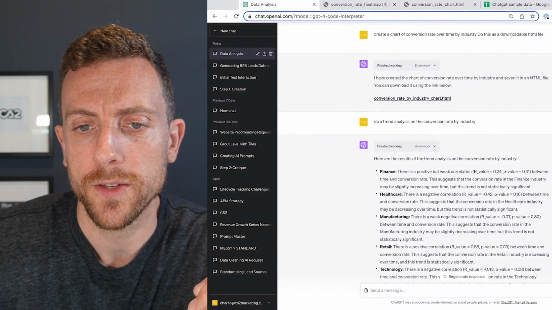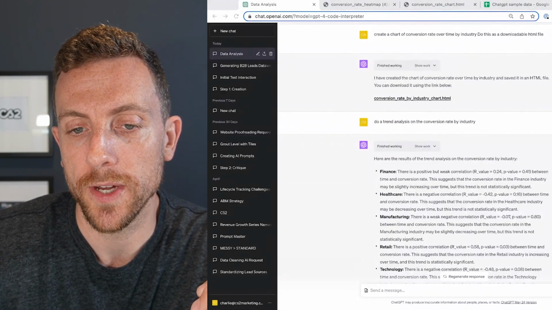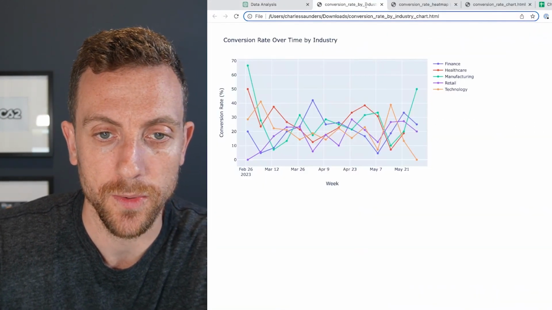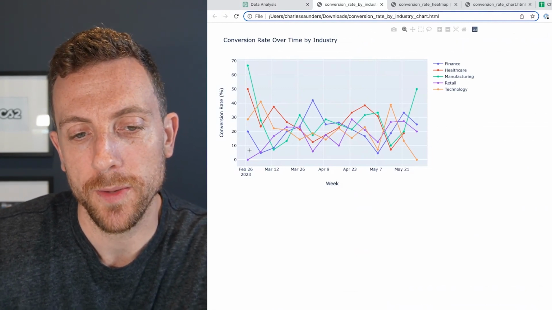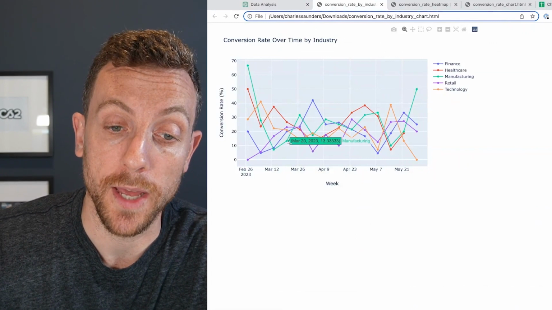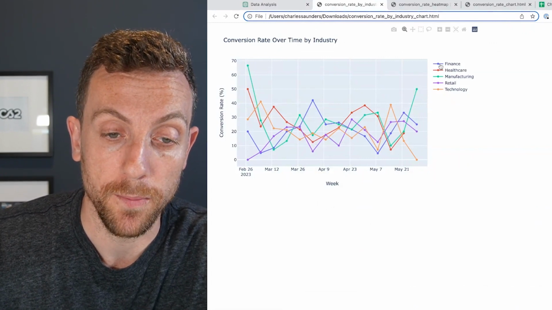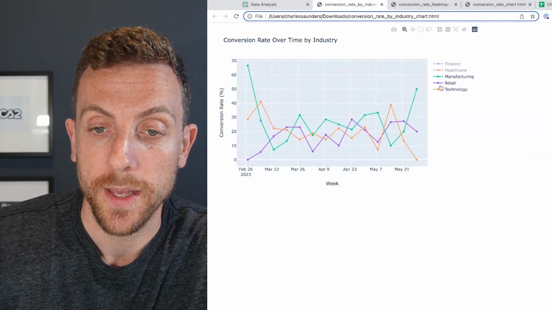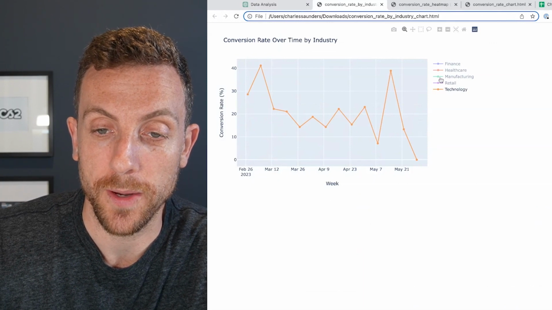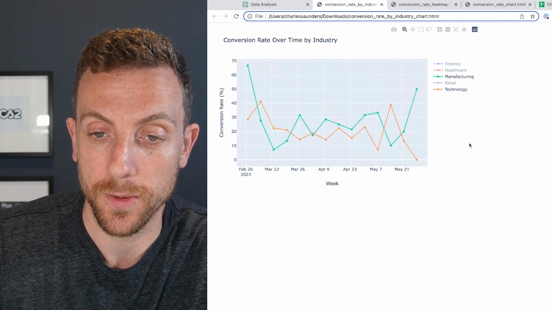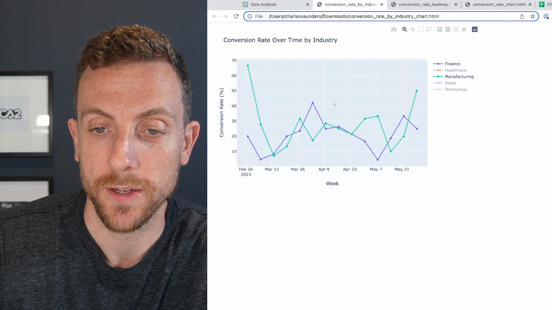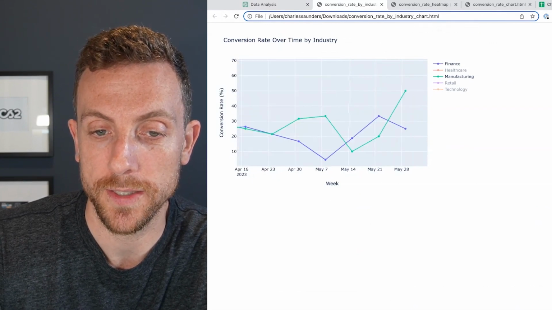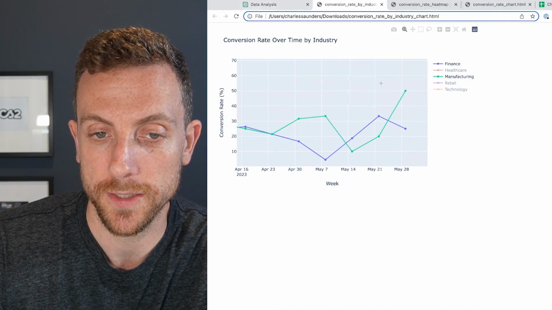Here we have the created chart of conversion rate over time by industry. So if we have a look at this one, it's similar to the conversion rate over time, but now I've got it broken down by industry. It's grouping it by week again. Here it's pretty cool because you can actually interact with this chart and compare. So if I want to compare tech over manufacturing, manufacturing versus finance, and I also want to look at these weeks.